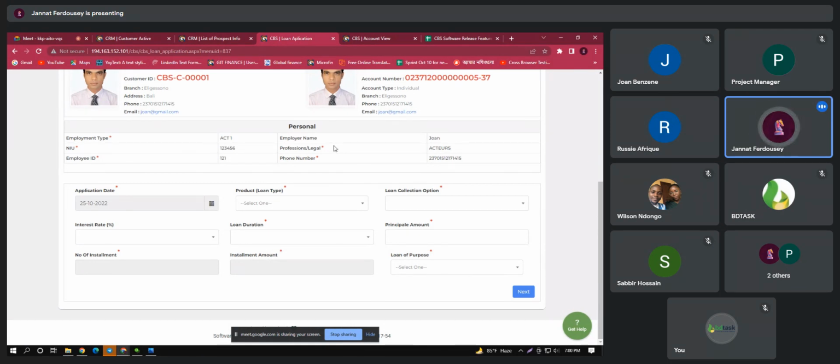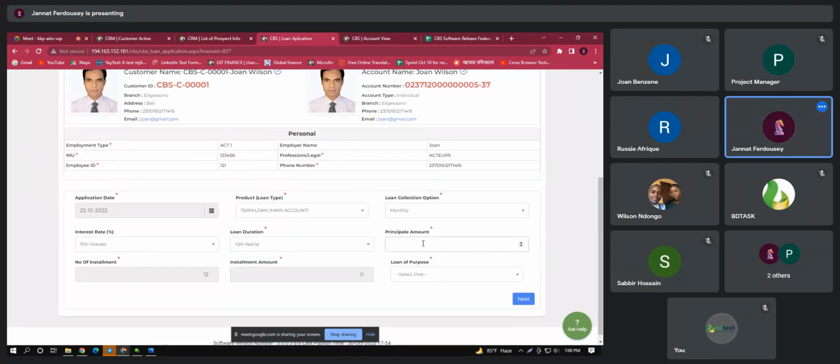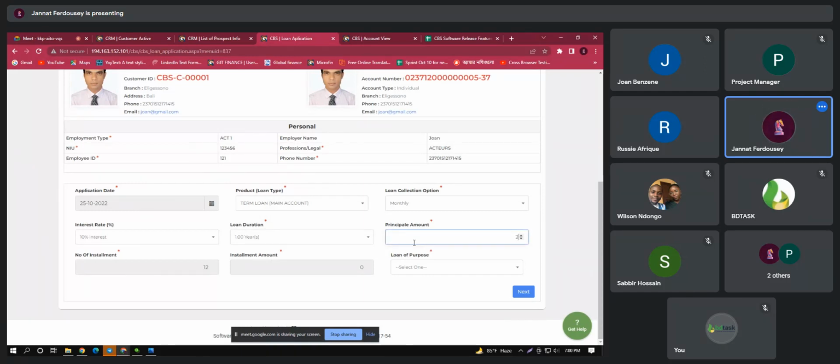These information are already loaded. Next, I have to select the product for which he wants to take the loan. Then the loan collection option. So these are configurable. Currently this is only configured monthly. So these are all customized from the product configuration level. Then the interest rate. Next, loan duration. Next, let's say the principal is 20,000. So you can see the number of installments and installment amount. These are automatically calculated. Then loan purpose.